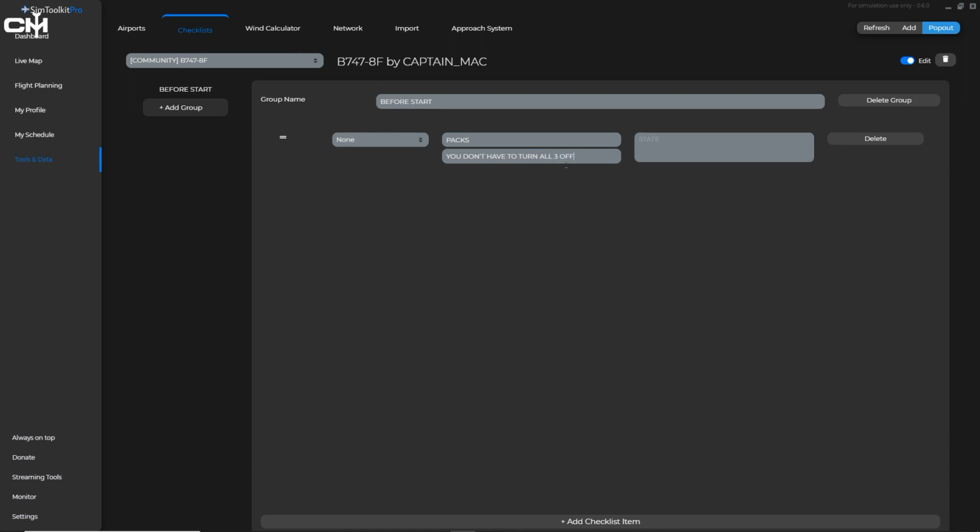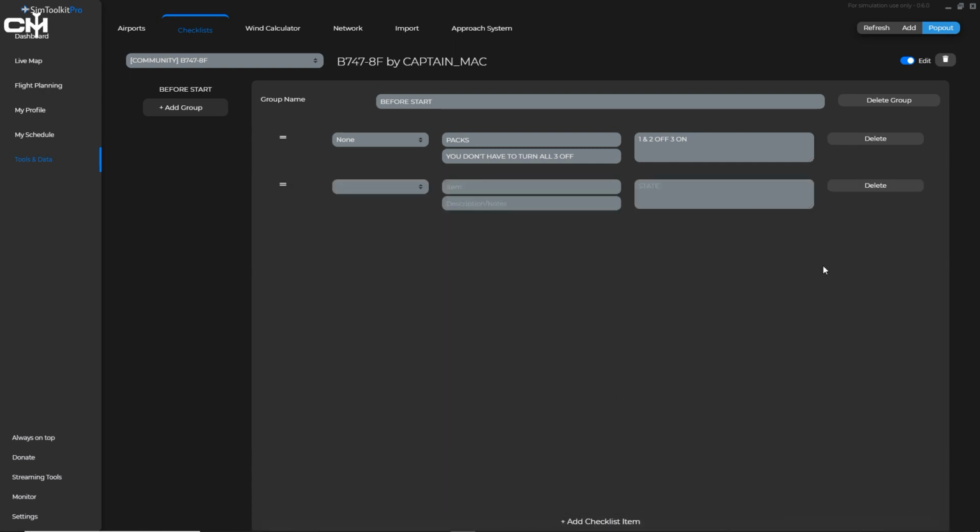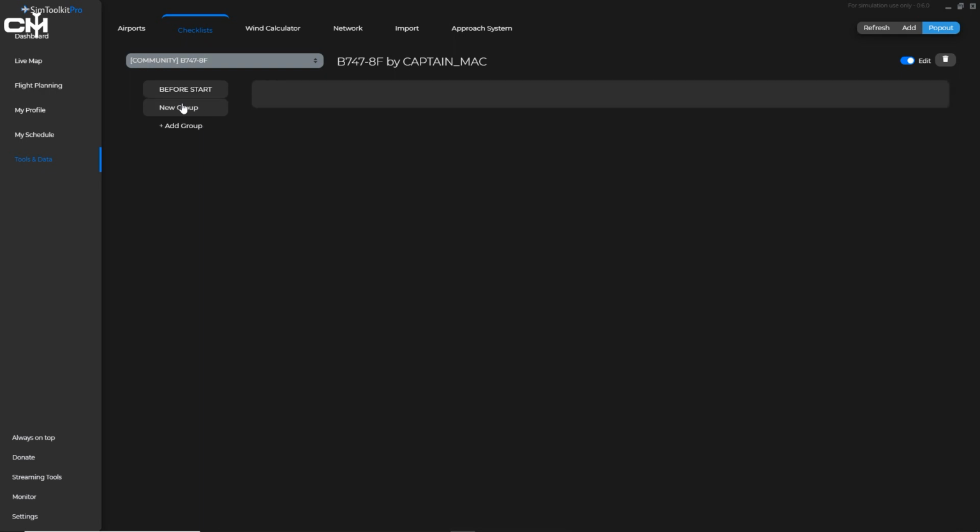And again, I'm just doing this. This is real generic, but if I remember correctly, it's PAX 1 and, let's do it this way, nobody's going to use this anyway, 1 and 2 off, and then 3 is still on, right? I think. I don't know. I can't remember off the top of my head. All right. And so there we go. And then we could add another checklist item and write on down the list. And then you'd add another group and so on and so forth, right? And there you have it.